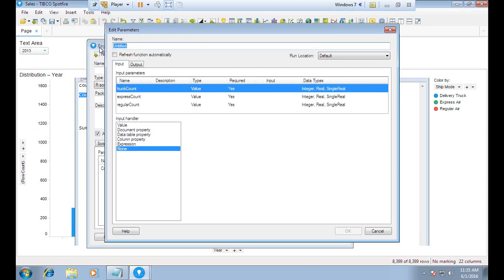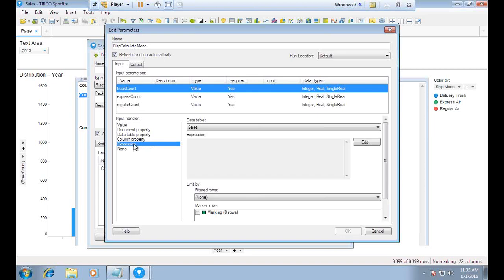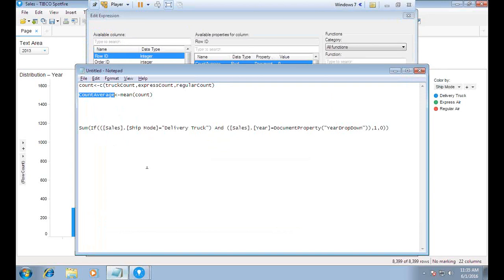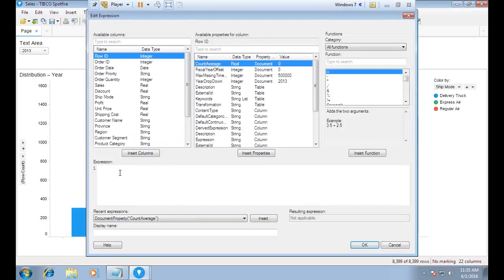First of all, I specify a name, calculate average or calculate mean, refresh function automatically, and select the first variable, the first input parameter, truck count, expression to define the expression, edit. And here I'm going to define the expression. I have already copied the expression, or we can either copy paste the expression or we can specify the expression again.